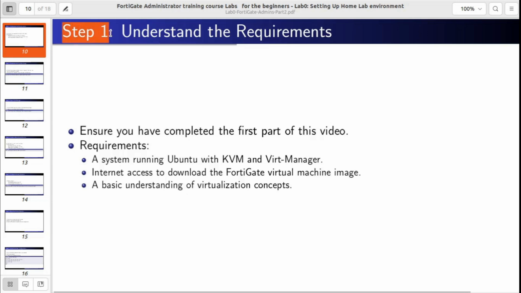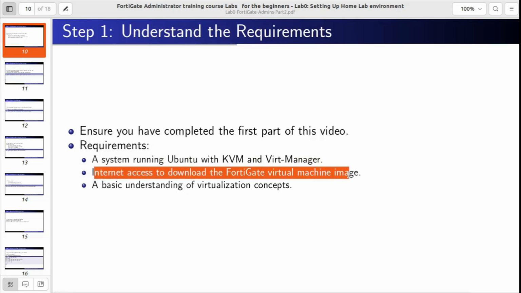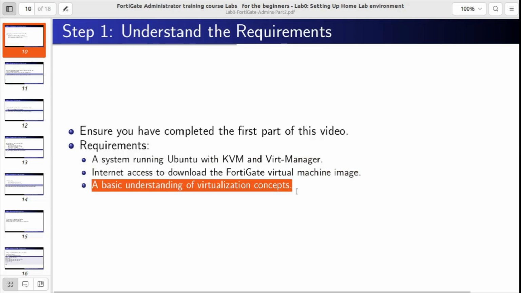Step 1. Understand the requirements. Before we begin, let's make sure you have completed the first part of this video and you have: 1. A system running Ubuntu with KVM and Virt-Manager. 2. Internet access to download the Fortigate virtual machine image. 3. A basic understanding of virtualization concepts. Don't worry, we'll guide you.